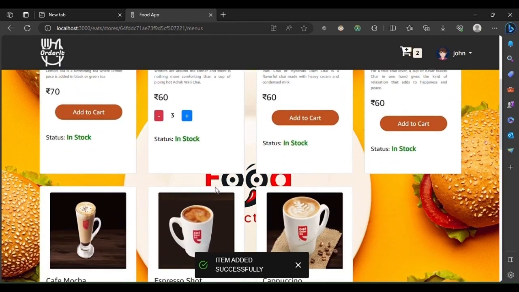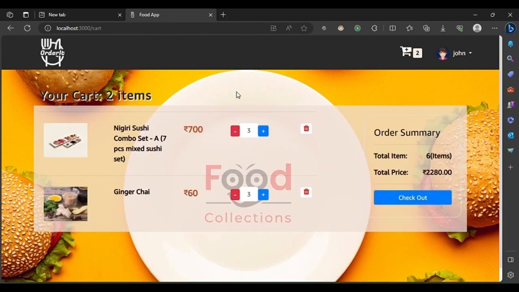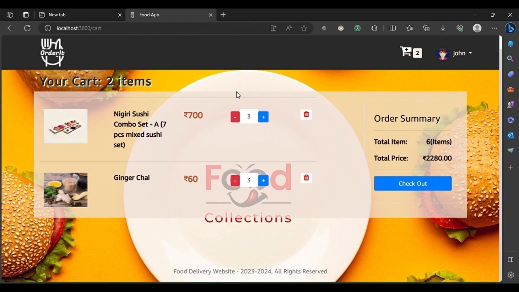Okay, let's further proceed with the order. For this we have to go to the cart section by clicking on this button here. Now we just have to select the ginger chai, and this is already in the cart. Some items we put in some time ago. Now my friend will explain the next part of the website.